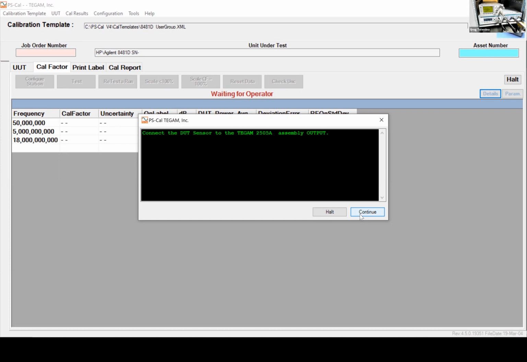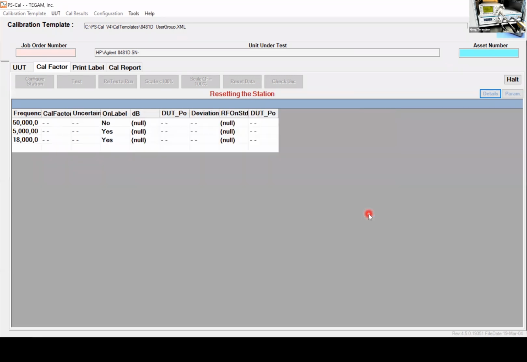And I didn't bring my torque wrenches with me today, but typically we would torque those down if we were doing a production calibration. So I've made that connection. We'll click continue. PSCal is going to start its calibration process. I believe there'll be one more user prompt. So we'll wait here for a moment while it gets going.